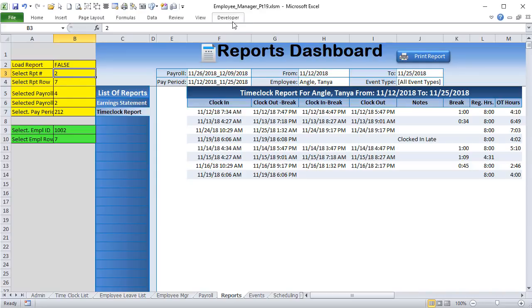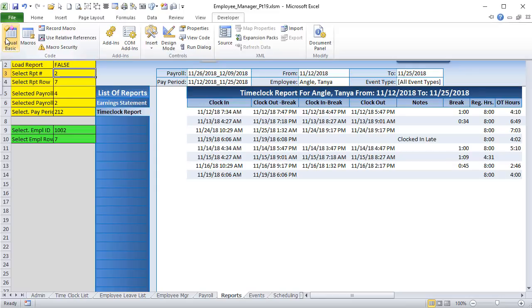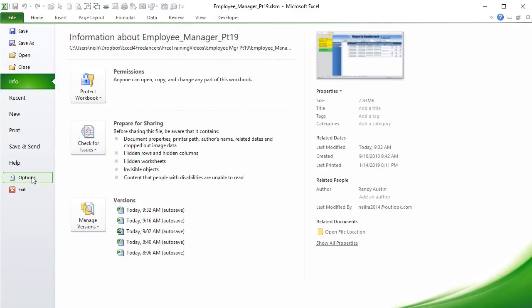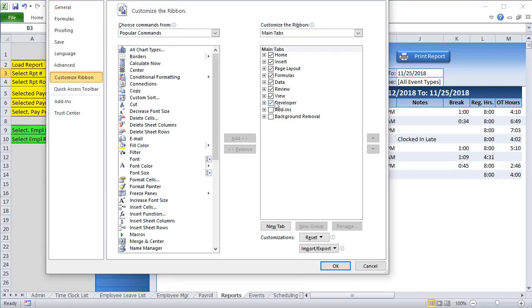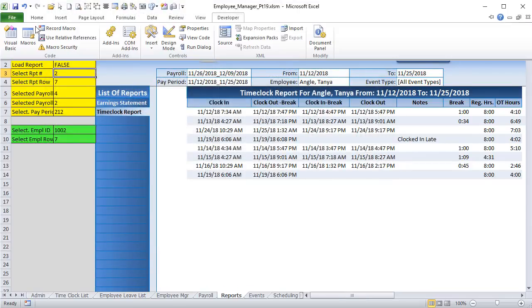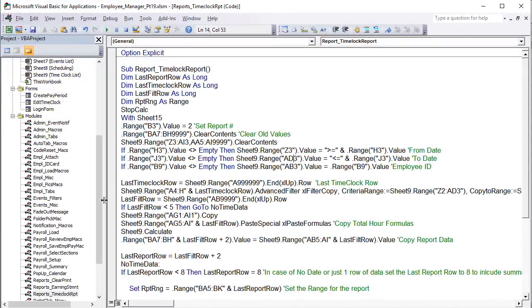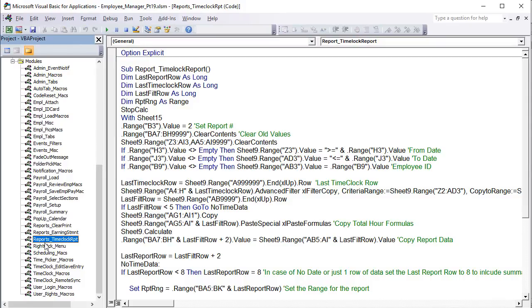Into the VBA, under the Developer tab, clicking Visual Basic, Alt F11 will get you there. Of course, if you don't have the Developer tab available, you can locate it in the options, then click on Customize Ribbon and make sure you select Developer there. All right, so that's going to get you that Developer tab. Alt F11 and Visual Basic will get us there. You'll notice that we have a brand new module called Reports Timeclock Report right here, and previously we have one for Clear Report, one for Earnings, and one for Time Clock.